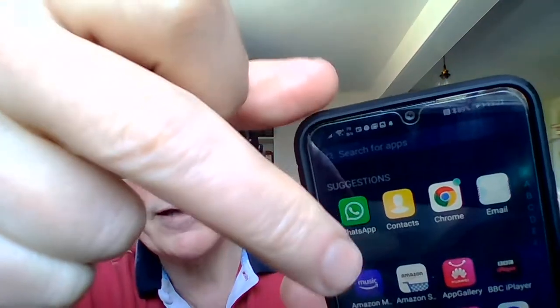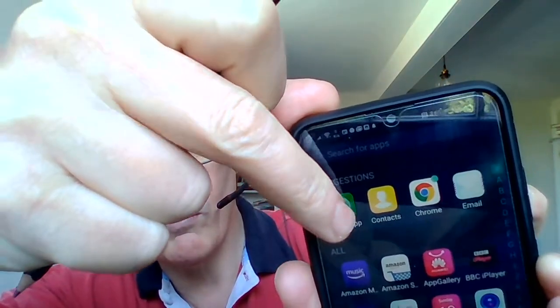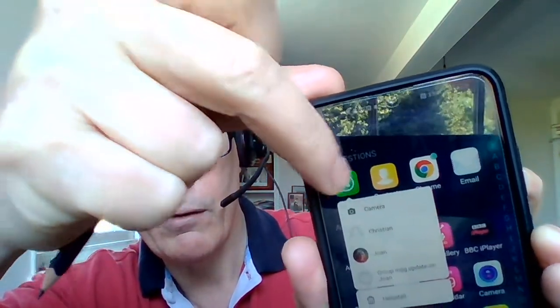Now, if I just touch that once, it opens up my WhatsApp page, and you can see the last people I contacted. In this case we're going to contact Joan, who is in hospital recovering from having had a hip replacement. Sure, she won't mind me telling you that.